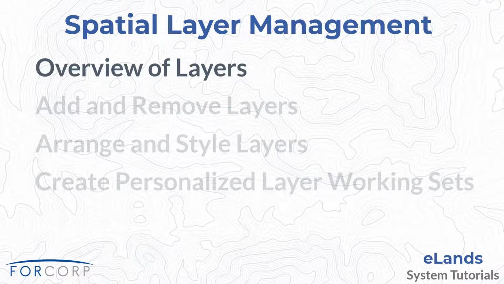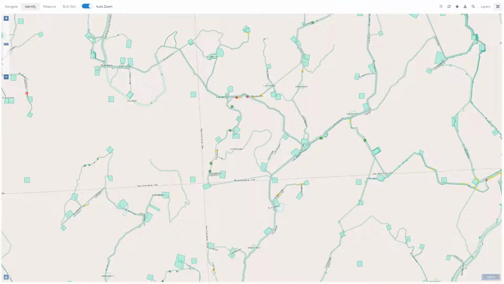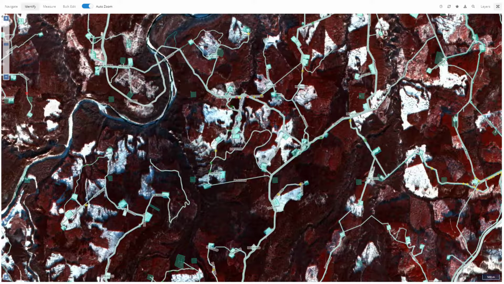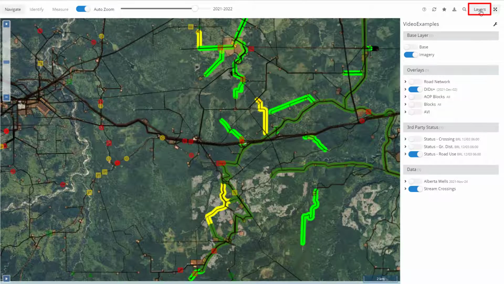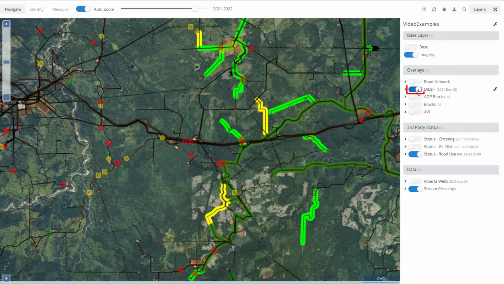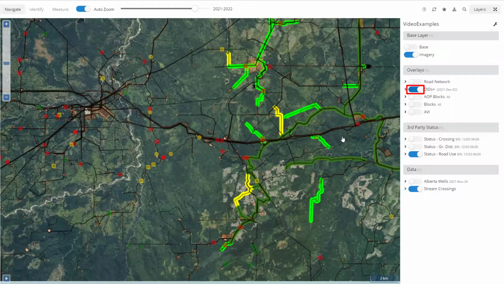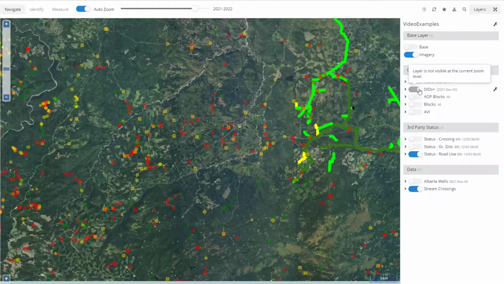Overview of layers. Layers are used to show spatial information on the map using pre-styled lines, polygons, points, raster, or imagery data. They can be accessed from the top right-hand side of the map panel. Each layer can be toggled on and off. If the toggle is blue, the layer is visible on the map. If gray, it is not visible at this scale. Each layer has a legend that can be expanded.